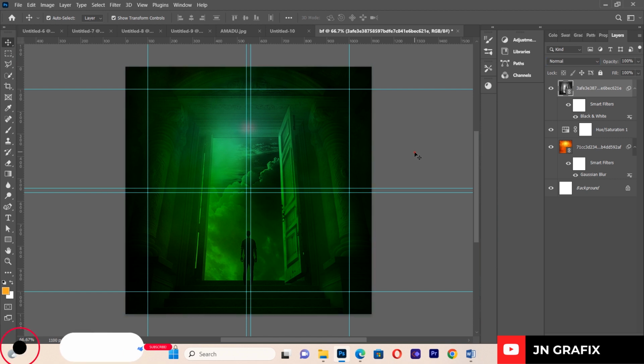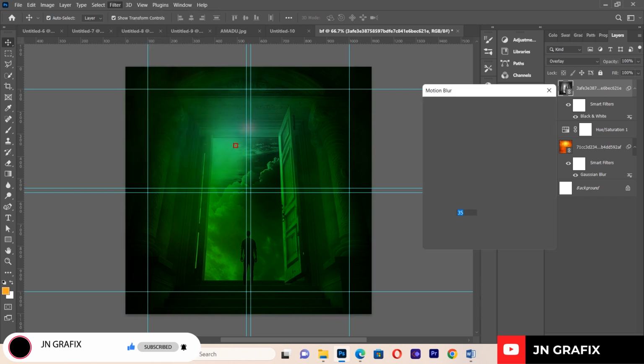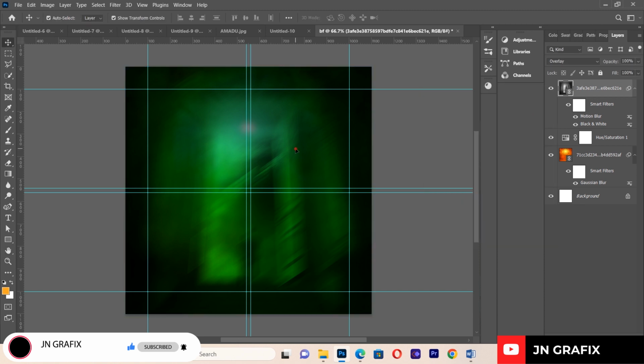After we have taken our overlay, we will still select this image once again. Then we want to go to filter and go to blur and go to motion blur. So we just want to add a little bit of motion to it. So this is what we are going to have. Very nice and very amazing.